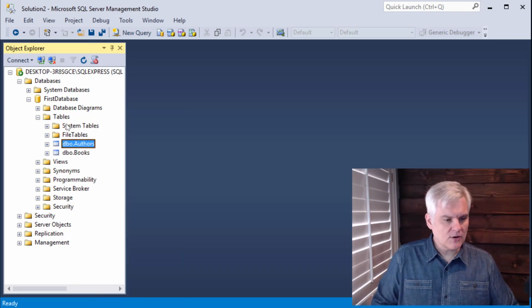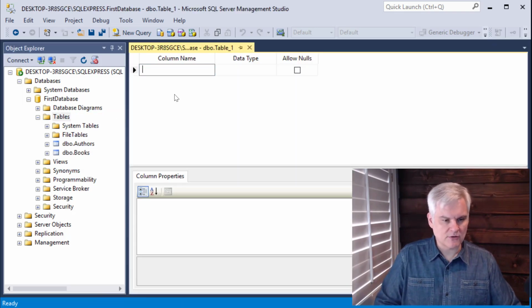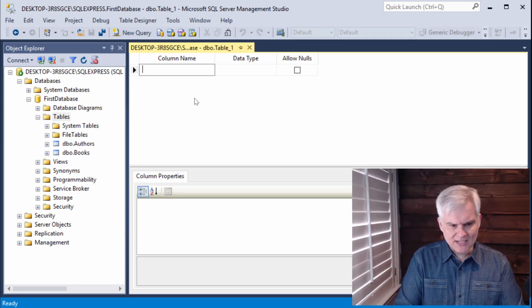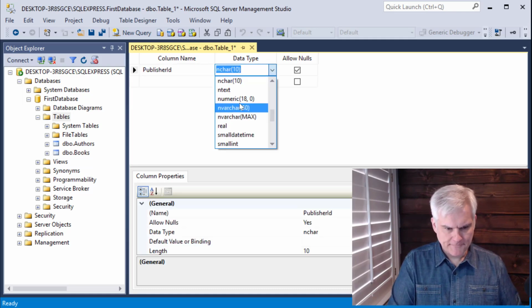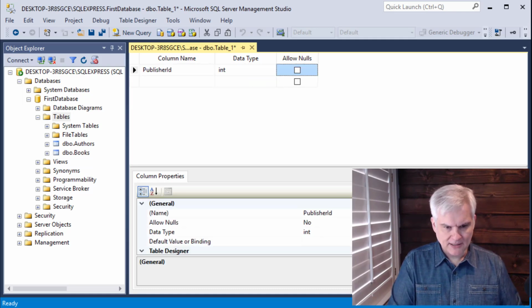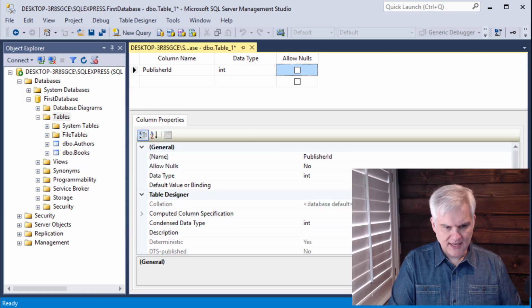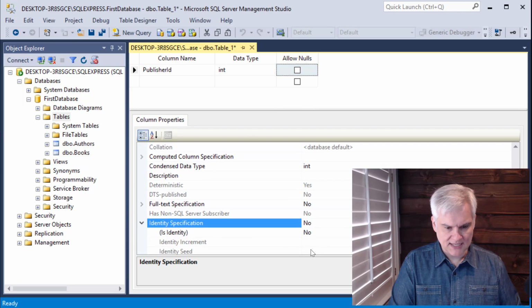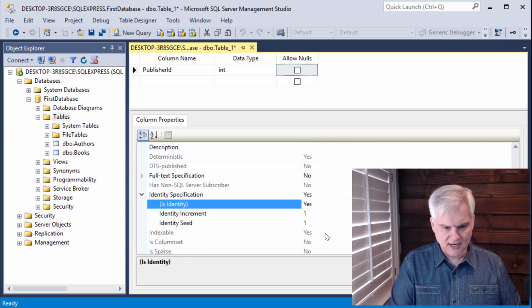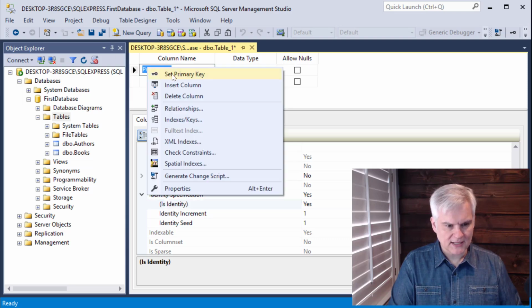Okay, so let's go ahead, right-click on tables, and we're going to create a new table. And here we're going to call this publisher ID. It's going to be of type integer. And I'm not going to allow any nulls. And then in the column properties, I want to change the identity specification, turning it on, and we'll just leave increment and seed alone.